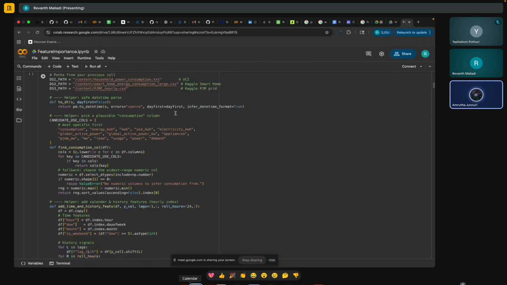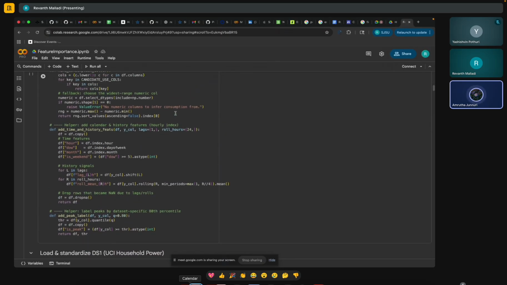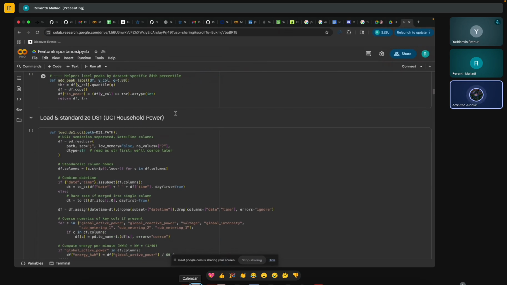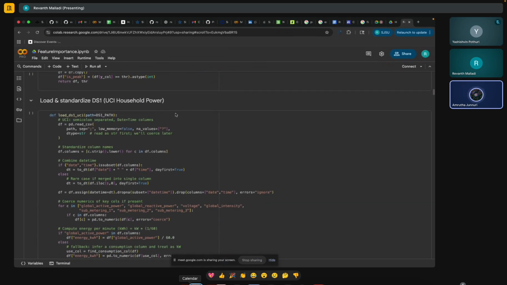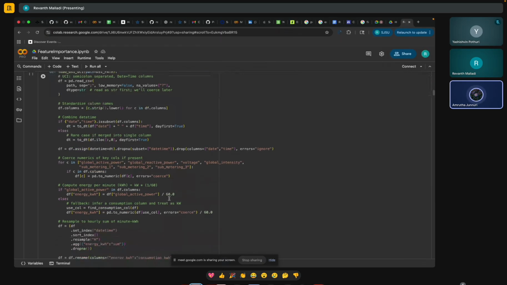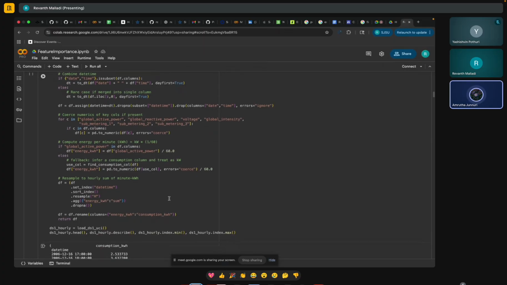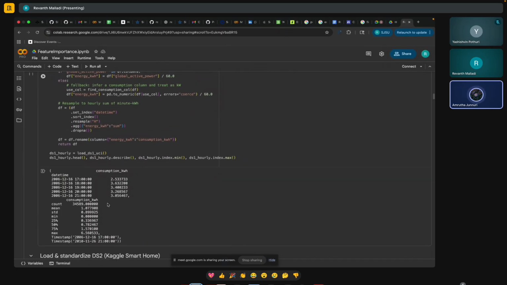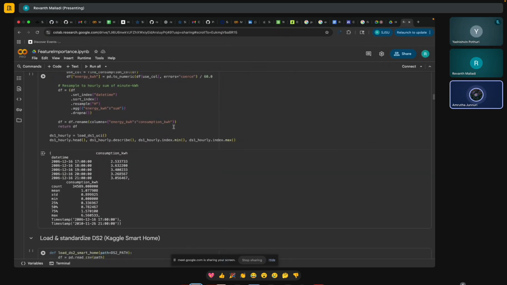For this, we have used three datasets. The first dataset contains minute-level power readings collected from a single household in Europe. It has different metrics such as global active power, voltage, and multiple submetering values. So we have aggregated all this to an hourly resolution so that it aligns with the temporal scale of the other datasets. This dataset represents the micro-level household scale energy usage pattern.